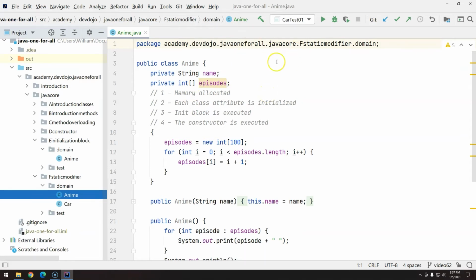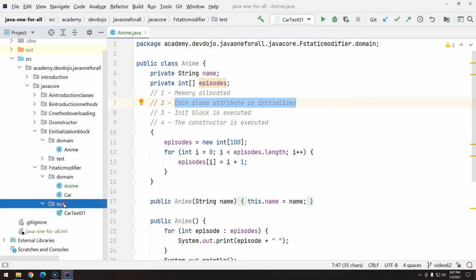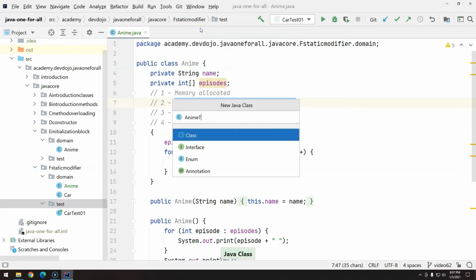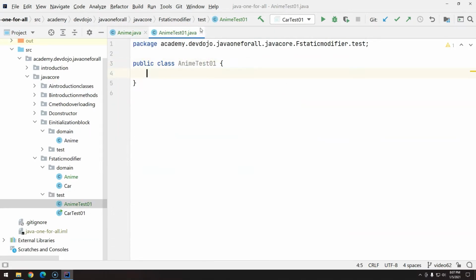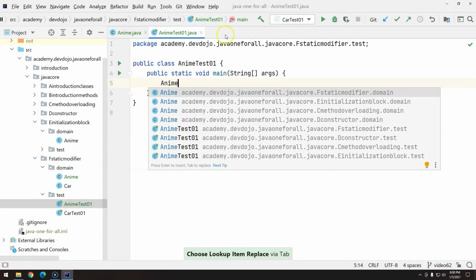Okay, so just a quick recap about the initialization block. I will just call it init block because initialization is a pretty difficult word for non-native speakers. The initialization order is: memory allocated, then each class attribute is initialized, then the initialization block is executed, and then the constructor is executed. This order is pretty important. Now let's go back to the test and create EnemyTest01, PSVM, and let's create 3 enemies. Be careful and import from the static modifier package.